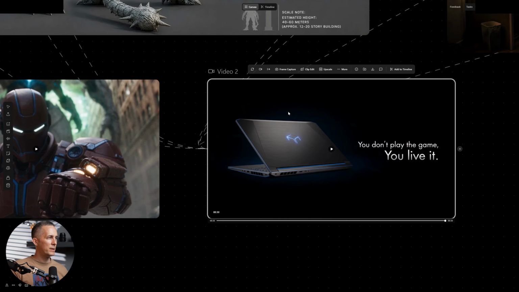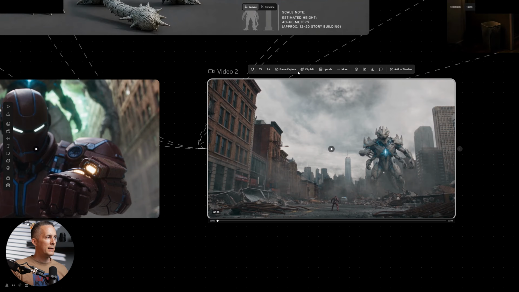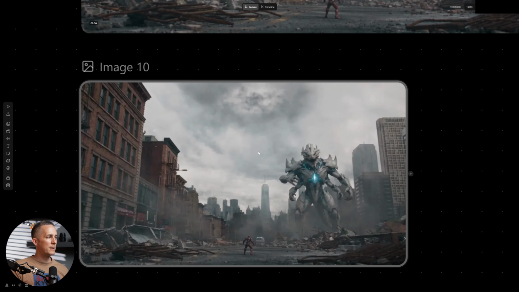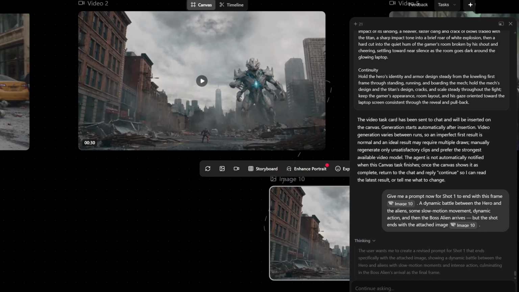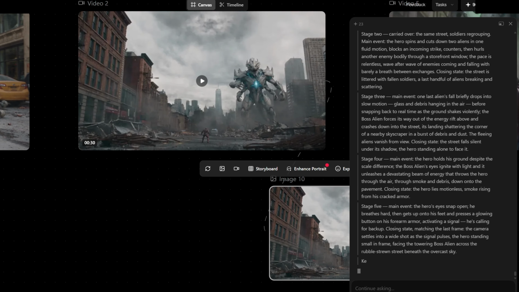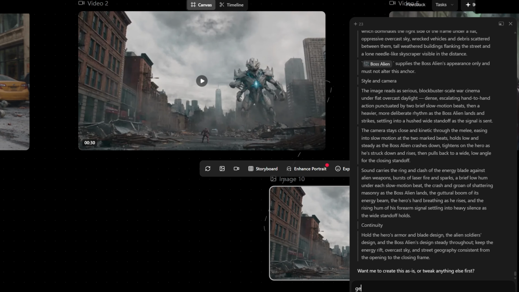Let's go to the second video and let's go to the very beginning. And here I have a really neat option, frame capture. So if I click current frame, it will capture the frame wherever I'm on the timeline, but I want the first frame. So let's capture the first frame. And this is our first frame. Now I just asked the agent to give me a new prompt for shot 1 that will end with this specific frame. And here we have the prompt. I will just double check everything and say generate video.